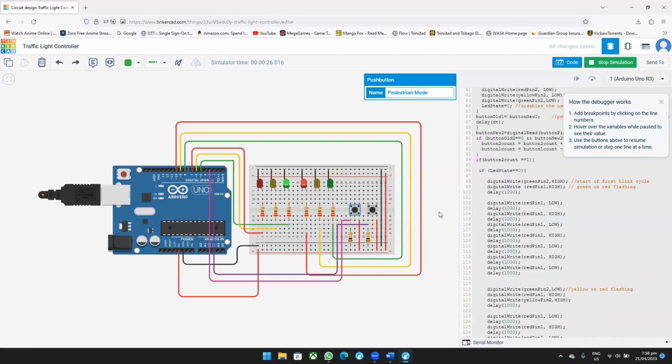Right, so the red light is flashing. I repeat it because this is simulated. It takes a while, it moves slower than actual. In real time, it's much faster and better.